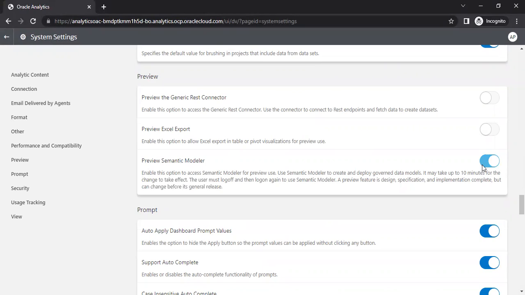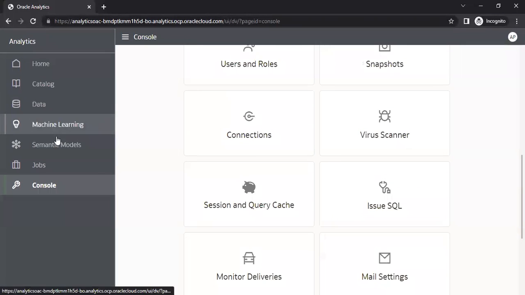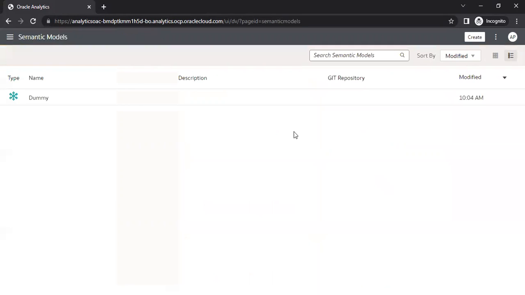Now this option is disabled by default, as you can see above the two options. What you need to do is enable this option, and it takes around 5 to 10 minutes to be enabled. In the interest of time, I have already done this step, and that is the precise reason why you see the semantic models option here. Once you enable it, you will have to re-log in. Once you re-log in and you see this option, click on semantic models.